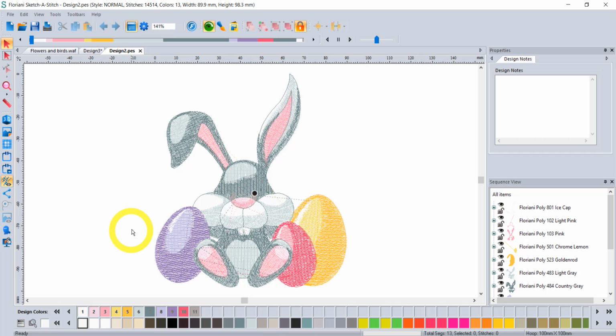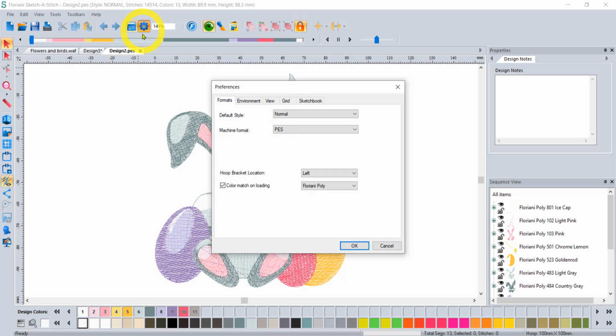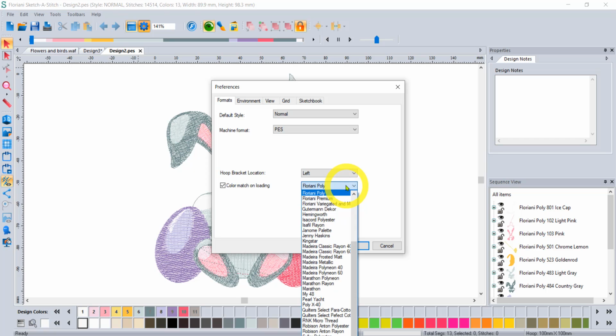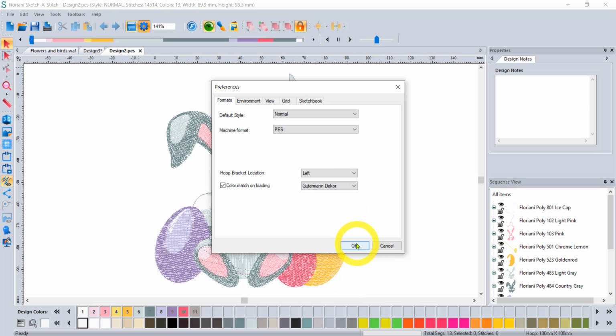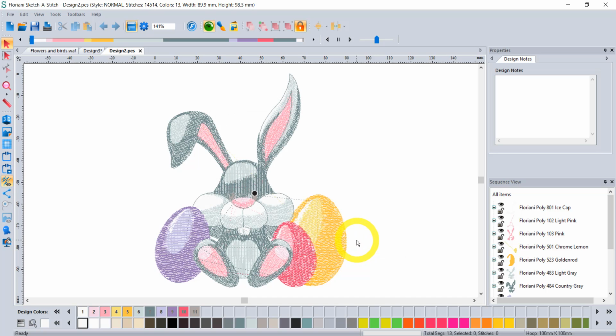And so notice, for example, up at the top I have a Program Preferences. And when you look under Program Preferences, there is a tab for formats. And notice the last question at the bottom is Color Match on Loading, which means match your thread palette when you open up designs. And it's checked off and it's set to Floriani Poly. Well, if you don't have Floriani Poly, but you have some other brand, you could tell it to open them up in the Gutermann Decor thread or whatever brand of thread you want.